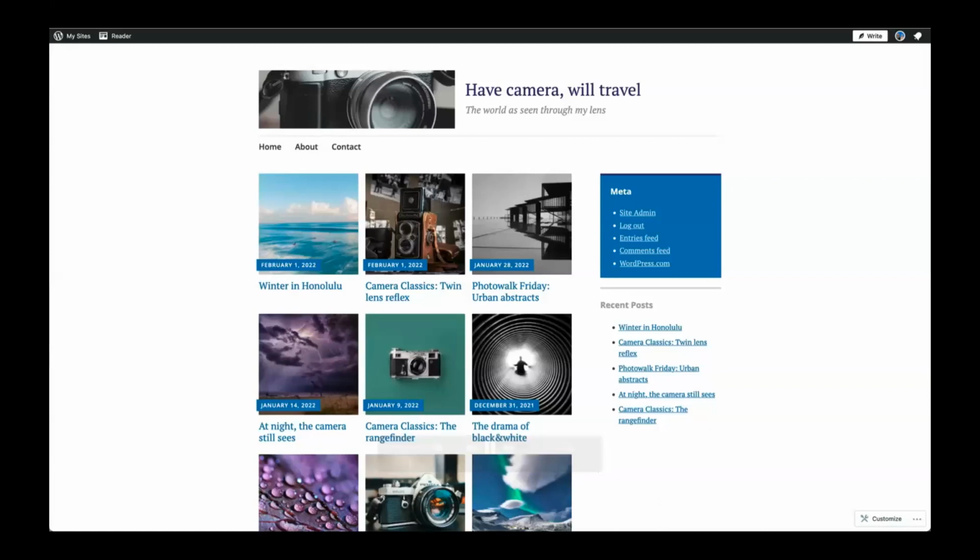This is Have Camera Will Travel, my long-running photo blog, which I set up some time ago with a classic theme. It was a great look at the time, but I'd like to update and customize it, which is just not really possible with this theme. For example, I'd like to be able to resize the logo and maybe tweak the title font. I'd also like a wider homepage overall, maybe not even have this sidebar anymore. That would allow me to show the featured images for my blog posts a little bit larger and really show off the photography better.